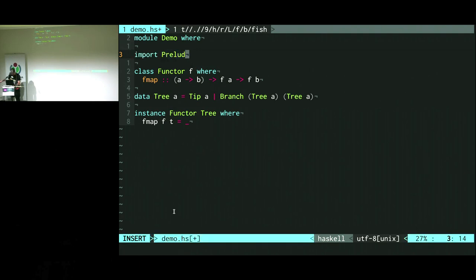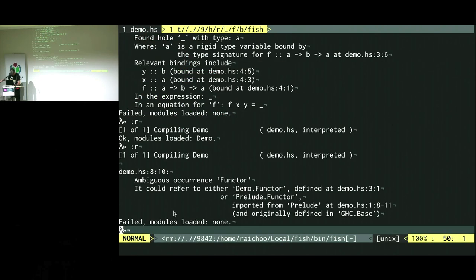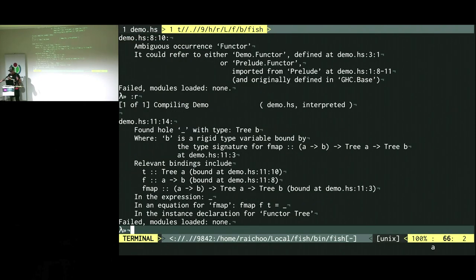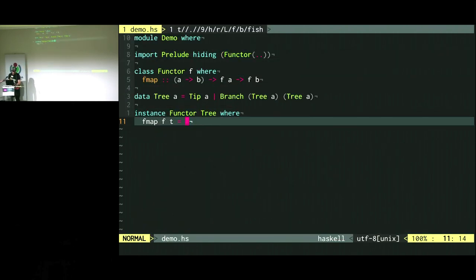So this is just me telling it there is no such thing as a functor. I want to redefine that. So, okay. Now we've got a type hole. We want to have a tree of B, and what we've got is a tree of A and a function from A to B. So, okay, let's introduce our stuff again.